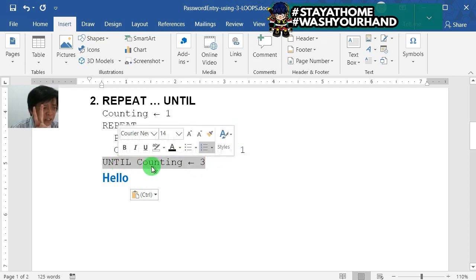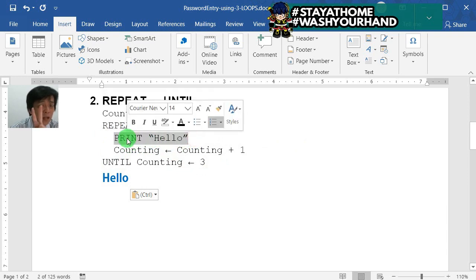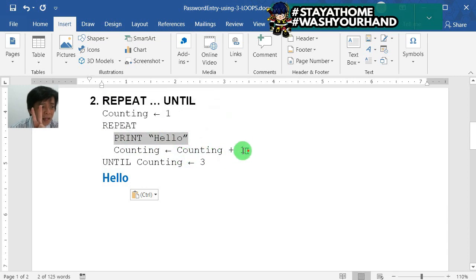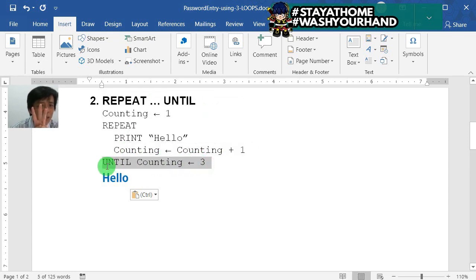Until counting is 3. No, 2 is not 3. 2 does not equal 3. So it will bounce back up to the repeat. And then print hello. Counting is still 2, guys. And then here, counting is 3. Got it? Now counting becomes 3. Until counting is 3, so it stopped, because counting is already 3.